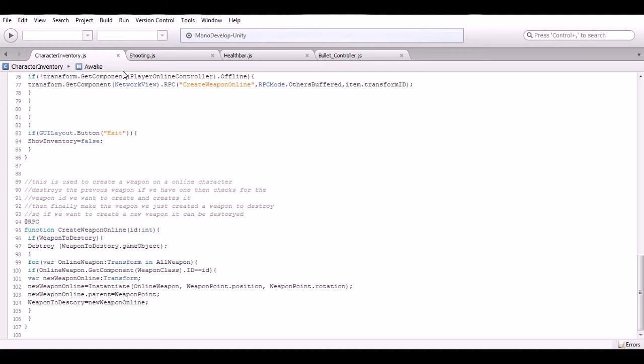And right here it just detects if we're online or offline, and if we're online it basically just calls the function, and we send as the parameter the item transform ID, and that's how it finds the weapon and instantiates it over a network.